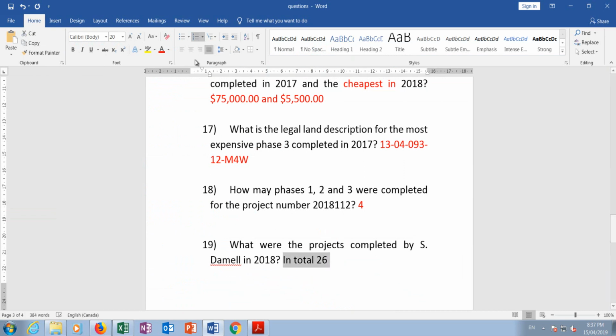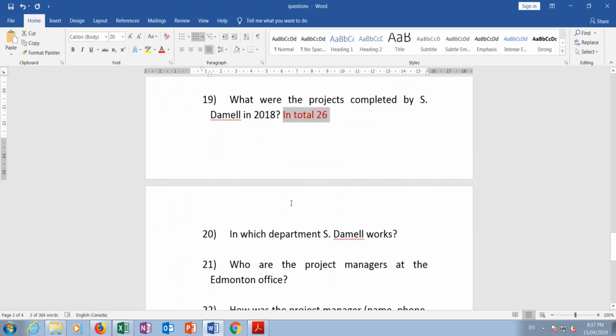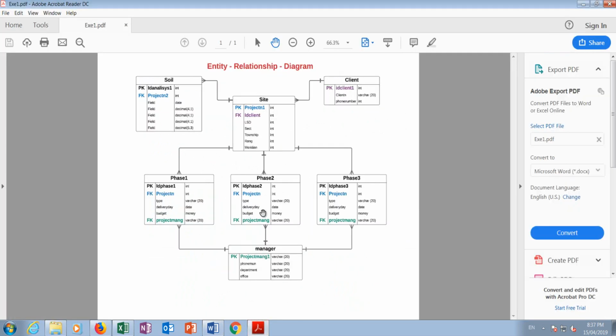26. For the next question, in which department S. Damel works, we have to install the last entity manager, where we have these attributes: the project manager name, the phone number, the department, and the office. Then let's go to incorporate this last entity on our database.